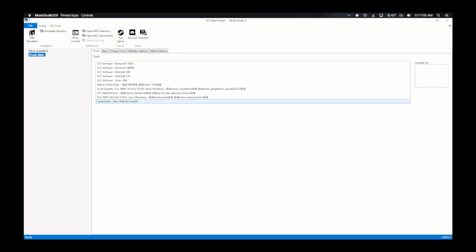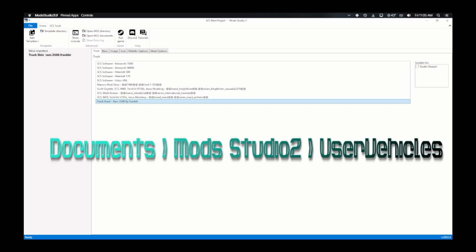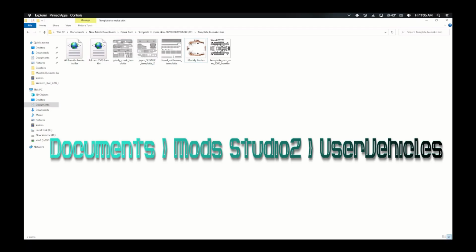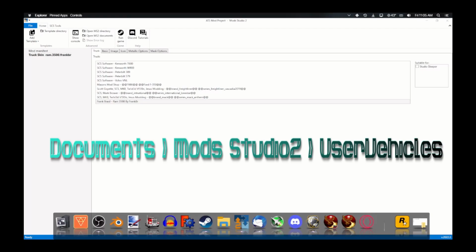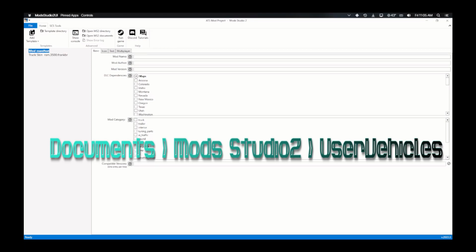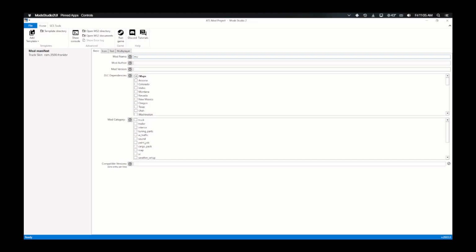Now, that said, I need to tell you that if you don't have this in your Mod Studio 2, you can do that one of two ways. One is to use the truck mod, and I'll put a card above, or Frank already provides the XML, just drop it in Documents, Mod Studio 2, User Vehicles, and that will place that in your Mod Studio 2. That's the easiest way to do it. Anyway, if you don't have that XML file for some reason, you can use the mod itself, and like I said, the card up above there will take you to a video that shows you how to do that.